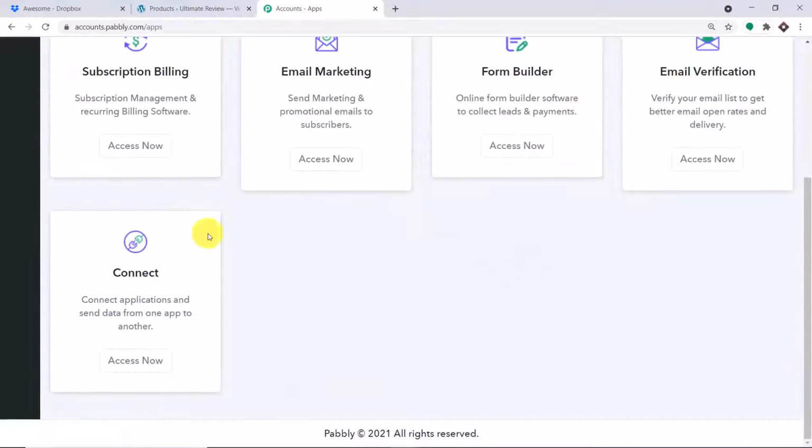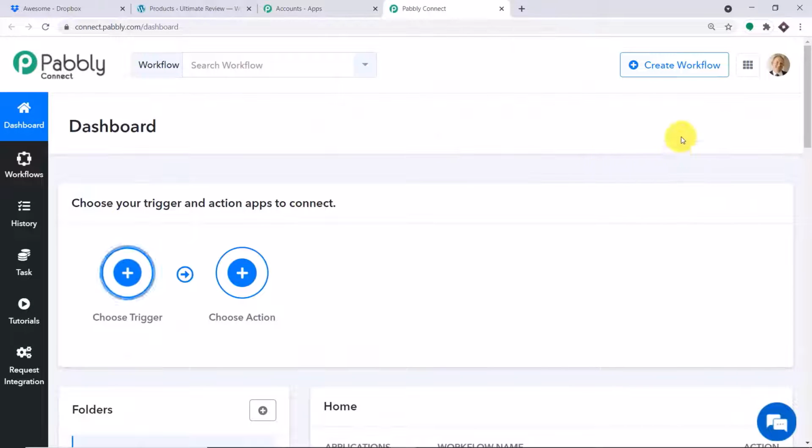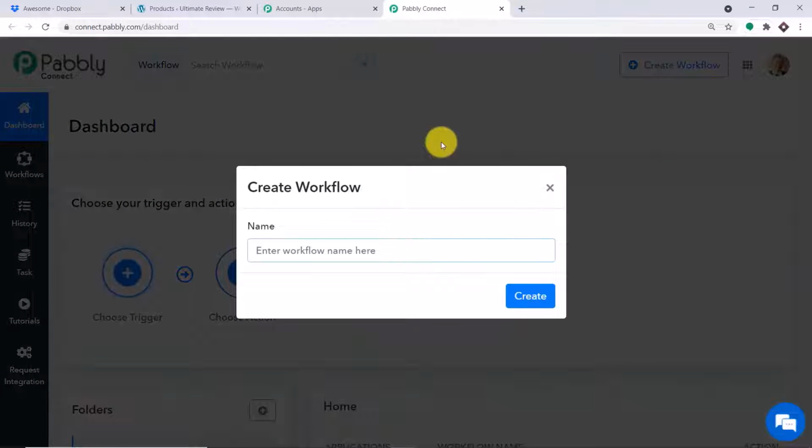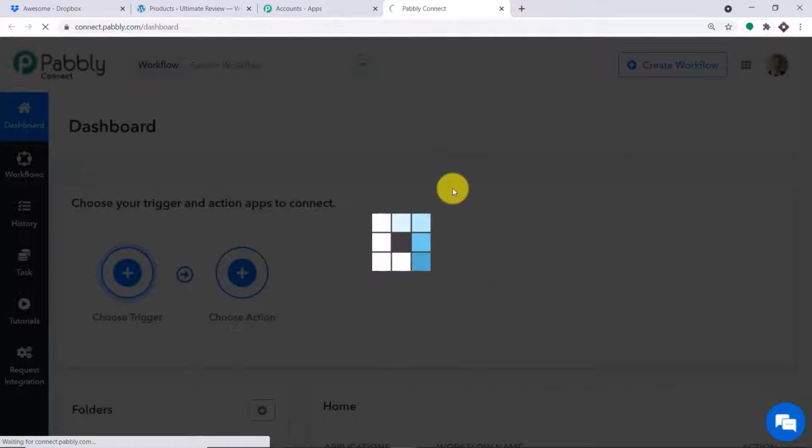So let me just scroll down and here you will find Connect. Just click on Access Now. Okay, so at the top right corner, you will find a button, Create Workflow. Click this, a dialog box appears in front of you. It is asking you to give a name to this workflow. I'm going to give it as Dropbox to WooCommerce. And then let me just click on create.